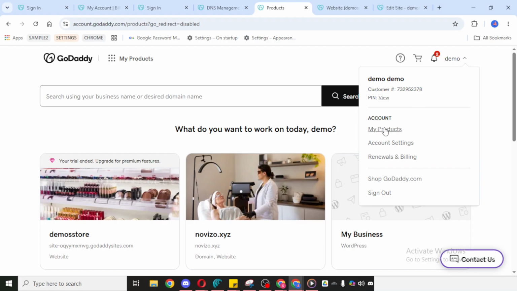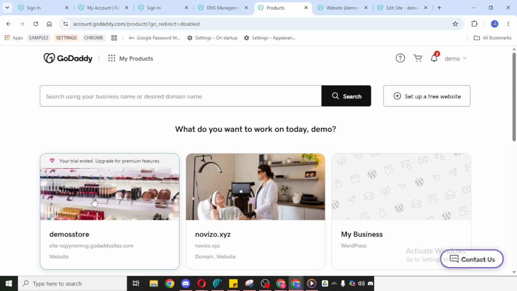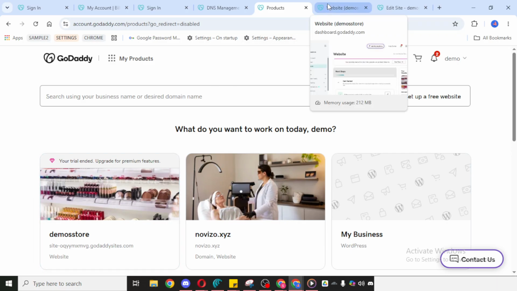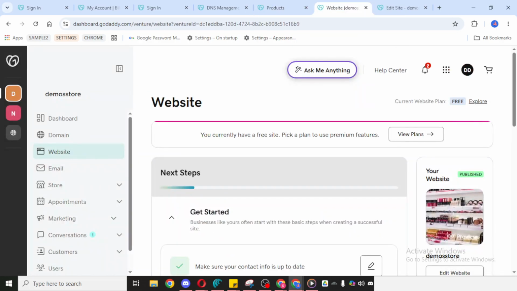Inside My Products, find the product or website store you want to work on. From there, click DNS. If you see another DNS option or a follow-up DNS page, click that again to move forward as needed. The goal here is to get into the correct management area connected to your site so you can access the store settings.